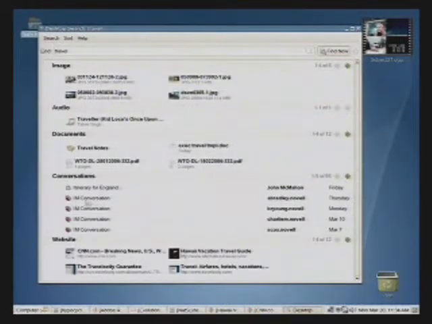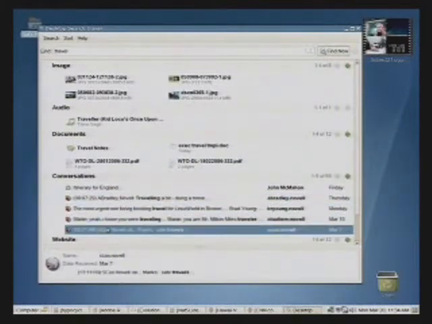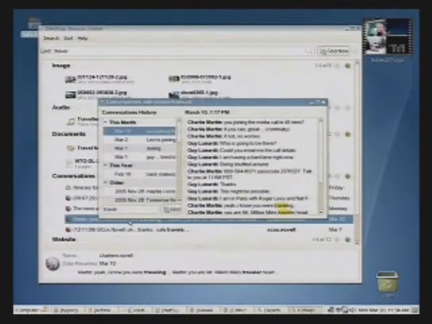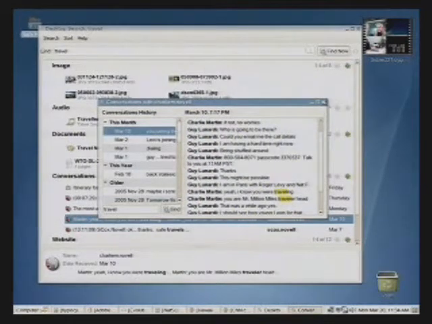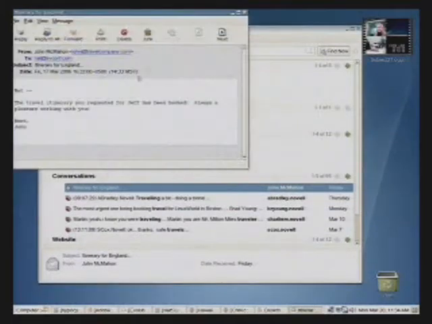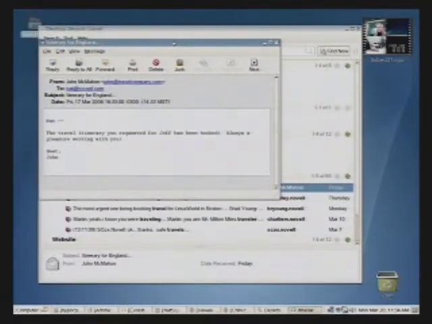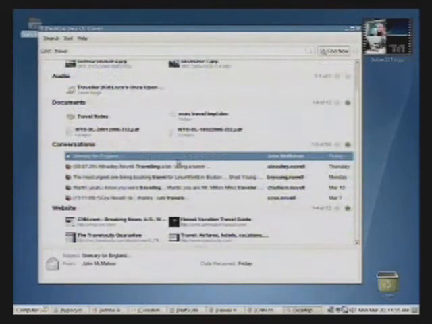And then down here you see some results which are sort of conversation-oriented. And these are IM conversations that we've had in the past. I can click on these and browse my IM logs and bring those up if I want to, which is kind of handy. And there's an email here too. I can open that email, whether it's on a server or not, and it'll say, here's this email. Looks like it doesn't contain the hotel information that I need.